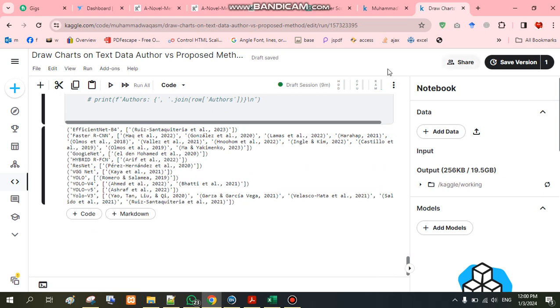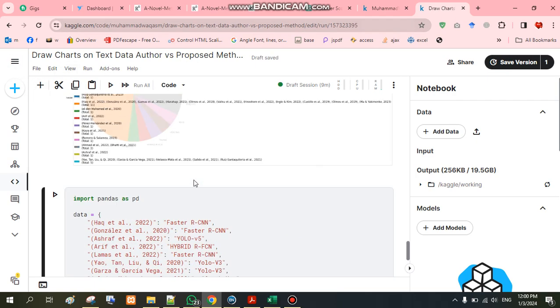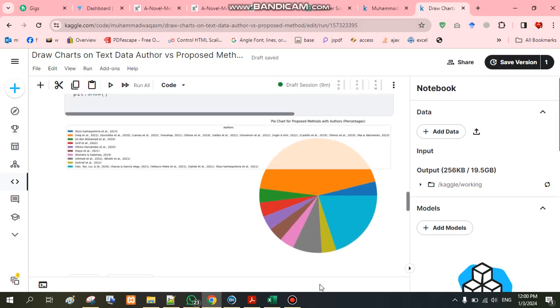So all this, I will paste this URL on this video, and you can see this Kaggle page online, and you can see all this code and you can change it by yourself.